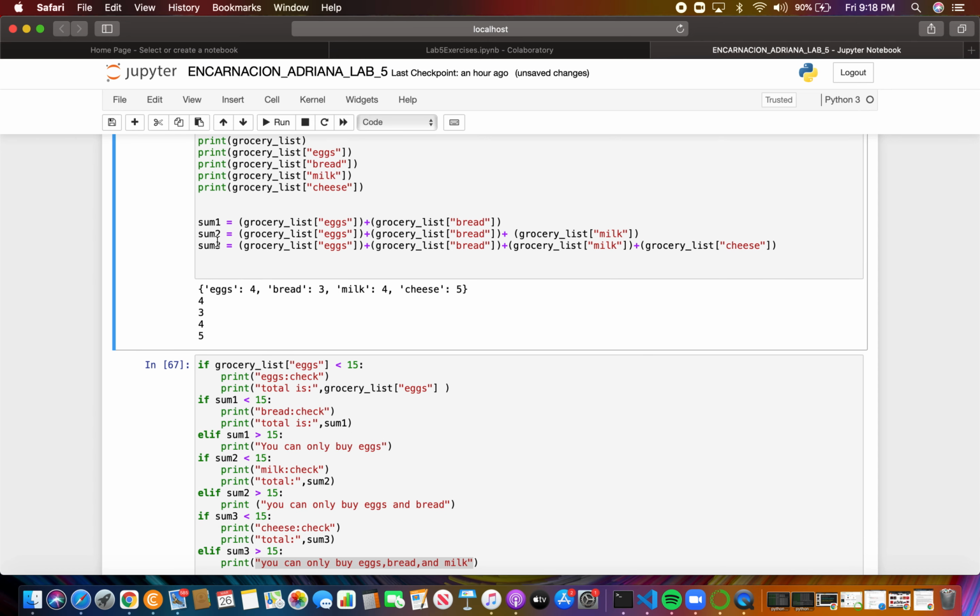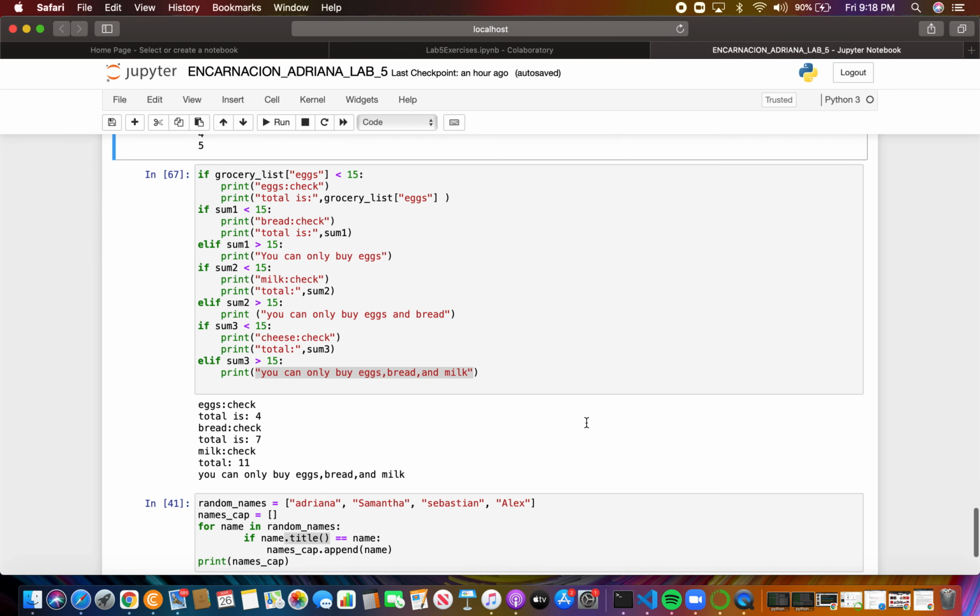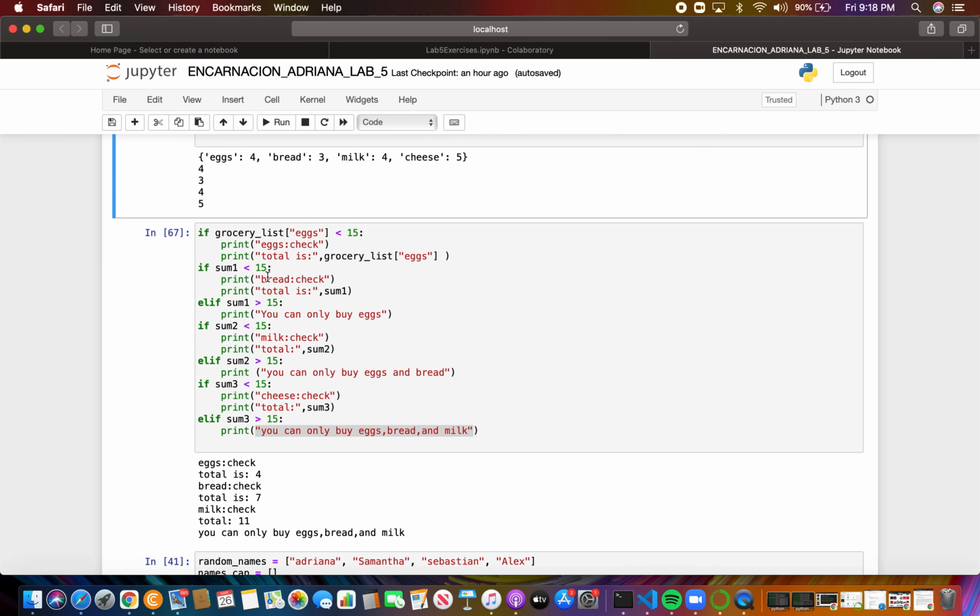And I created 3 variables to determine the sums for our items here. For sum 1, it's going to be the addition of the price of eggs and bread. For sum 2, we're adding eggs, bread, and milk. And for our sum 3, we're adding the prices of eggs, bread, milk, and cheese. We're going to use these values in our if statements here.